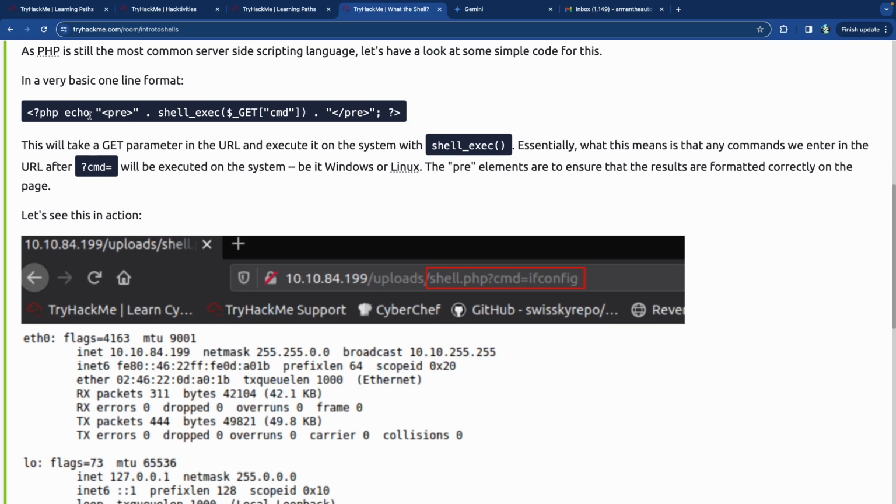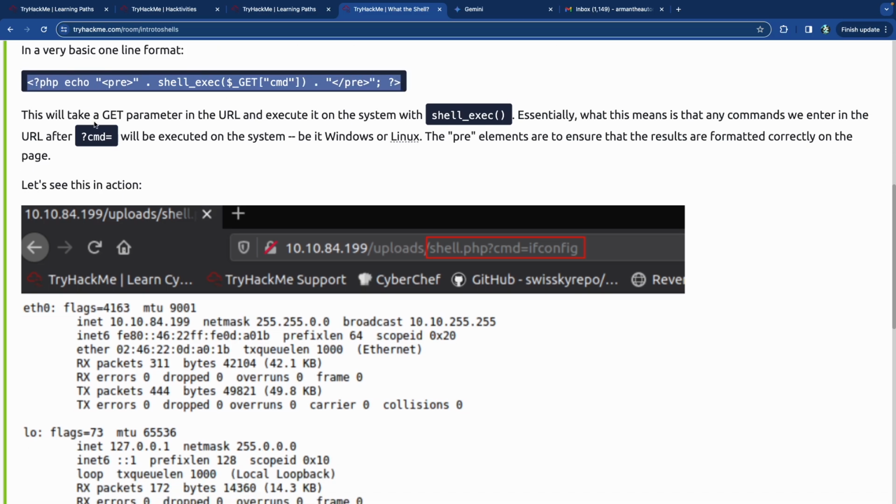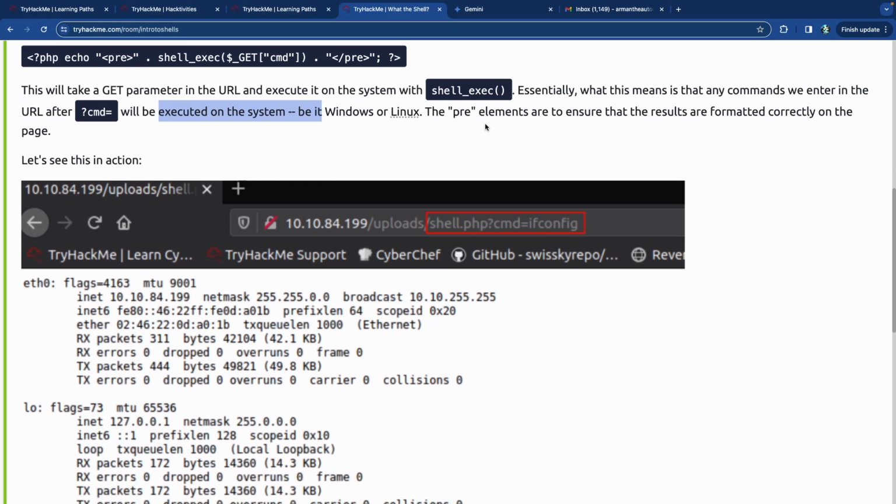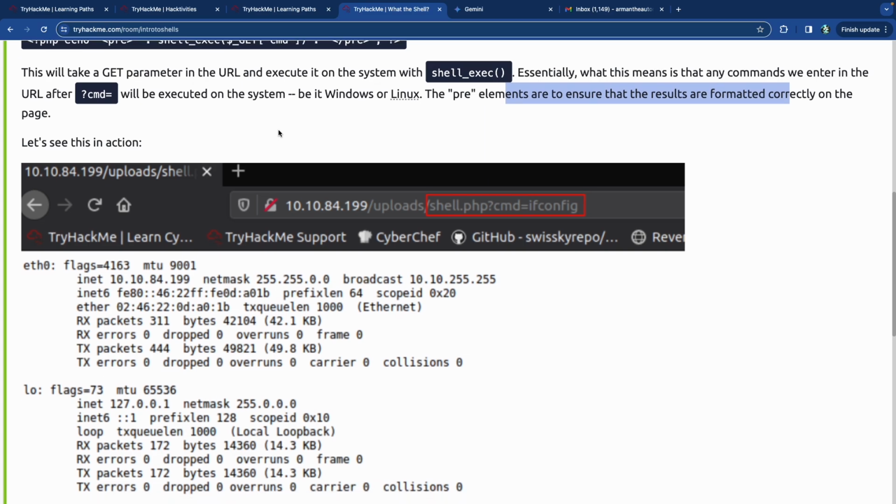So this is what it looks like. In a basic one-line format, this is a PHP echo shell execute get command line, and this entire thing ends up being that PHP command. And this will take a get parameter in the URL and execute it on the system with shell execute. Essentially, everything after cmd will be executed on the system as a command, whether it's Windows, Linux, doesn't really matter. The pre-elements ensure that the output is formatted correctly on the page.